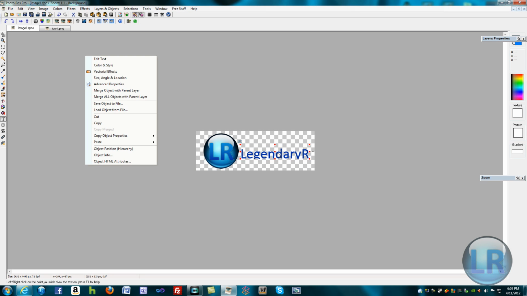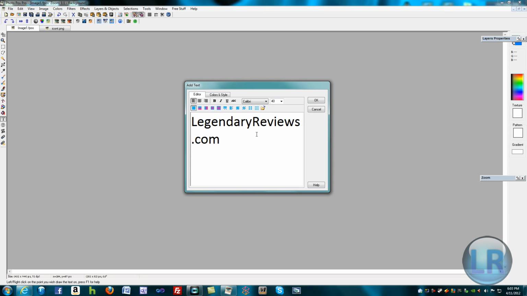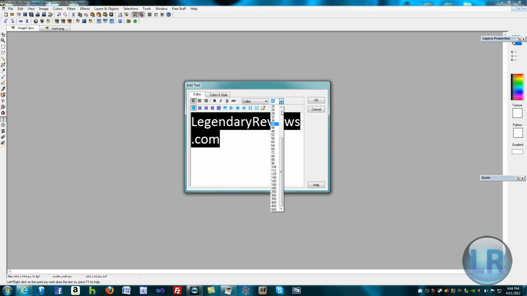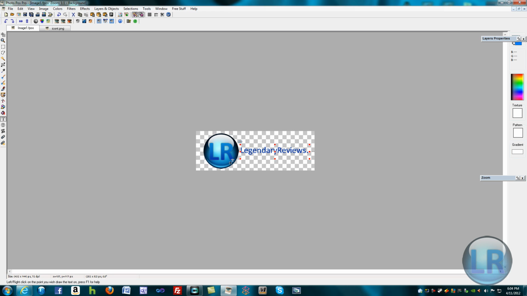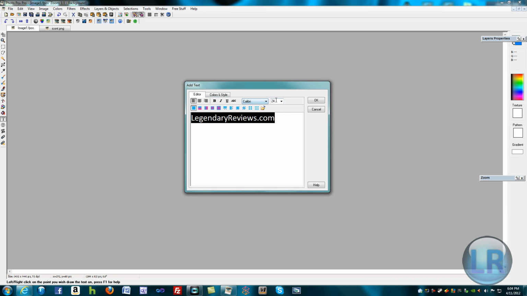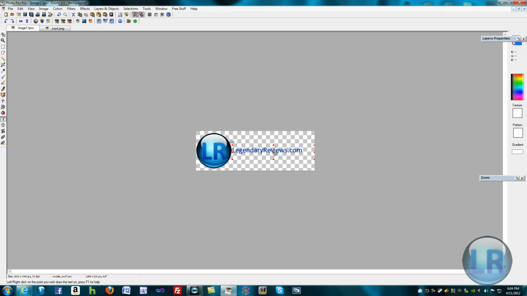And it's too big, so you right click on it. Click Edit Text if you want to change it. I'm going to highlight it, and I'm going to make the font 24. And from the looks of it, that is a pretty good size. I'm going to have to make it a little bit smaller. Let's go with 20. And there you go. That is the Legendary Reviews watermark.